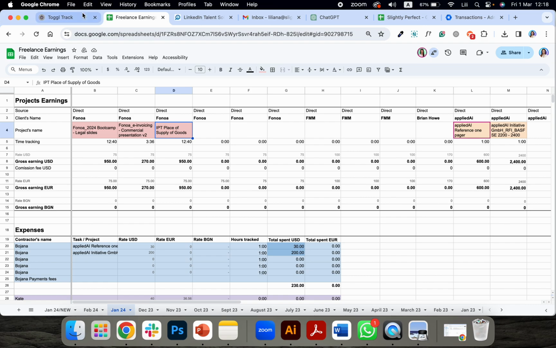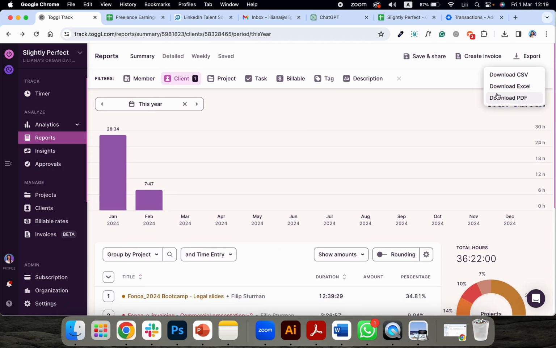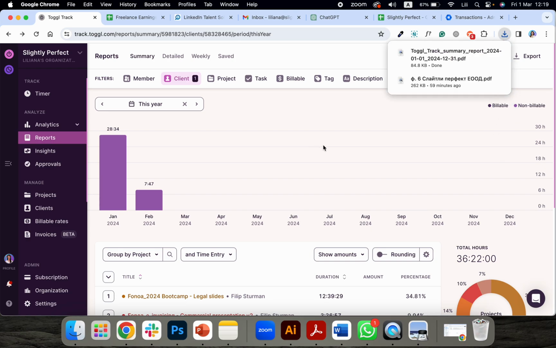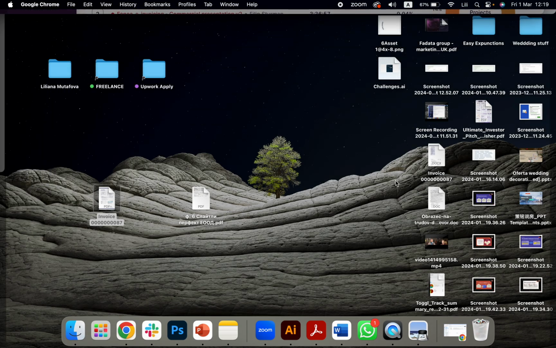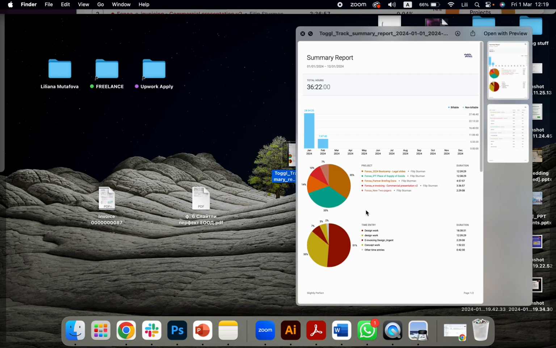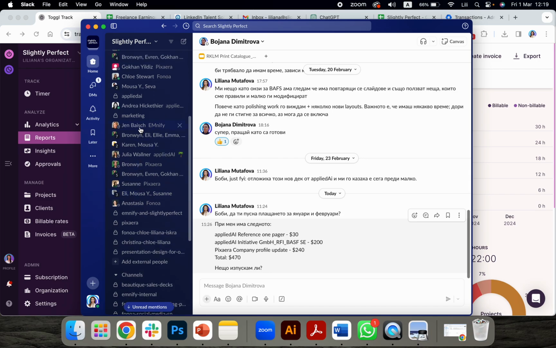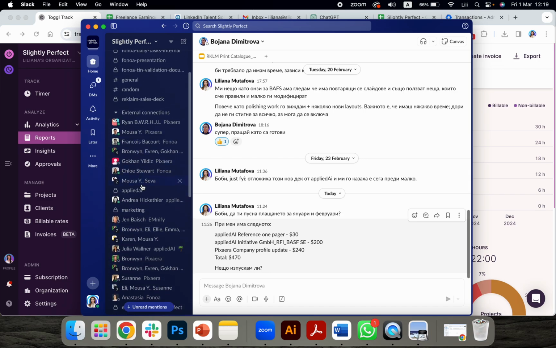But with Fonoa they have a new system for purchase orders. So what I do is I go like this, export PDF. This is the report. They see all of these things. And I text Kiri.